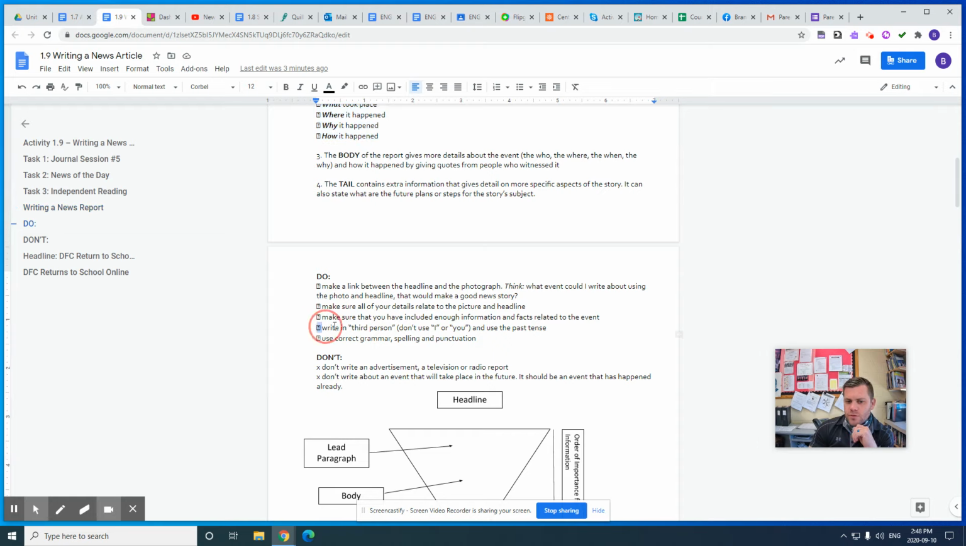It's really important, this point, right? So here's some do's and don'ts about writing a news story. Most important one is this one. Write in third person, so don't use I or you. Write he or she instead. And use the past tense. Remember, this is a story about an event that has already happened. So you want to talk about it as if it happened in the past. And that links to this don't. Don't write about an event that will take place in the future. It should be an event that has already happened.